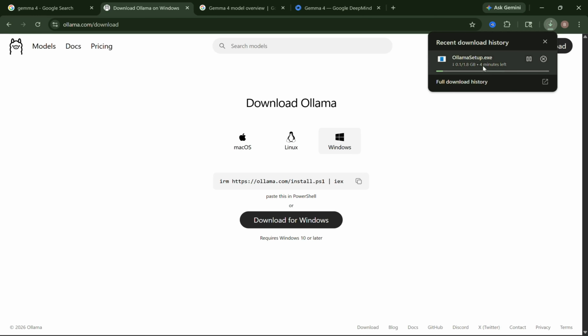In my computer it's showing 4 minutes left. It will depend upon your internet speed. If your internet speed is high compared to mine, you will get a very fast download of the software. Let's wait to complete the download process.